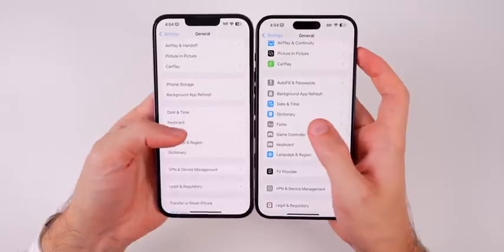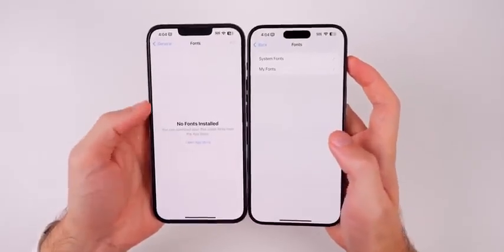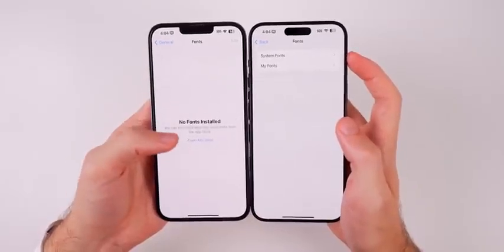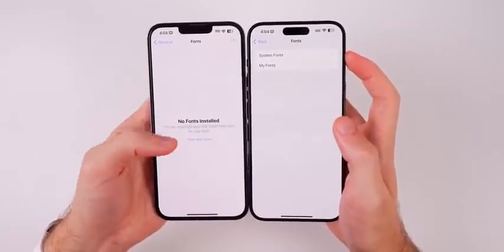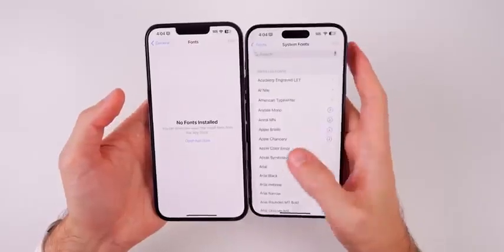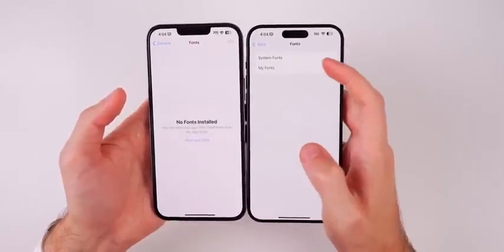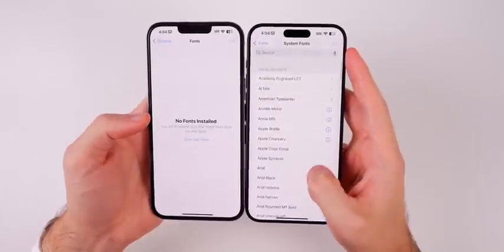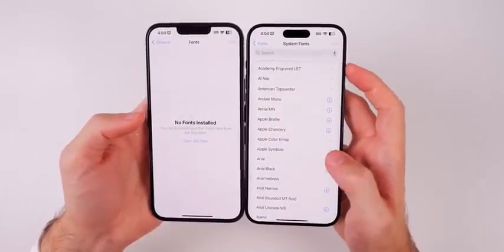And then also if you go into the fonts section right here, you can see that we now have a new setup for this. So we have system fonts and my fonts. Whereas before, if you didn't have anything installed, it would just say open App Store. So I don't have anything installed here, but we now have this new little picker here, this new menu. So now you no longer need to go into the App Store. You can just go right here and download those fonts.